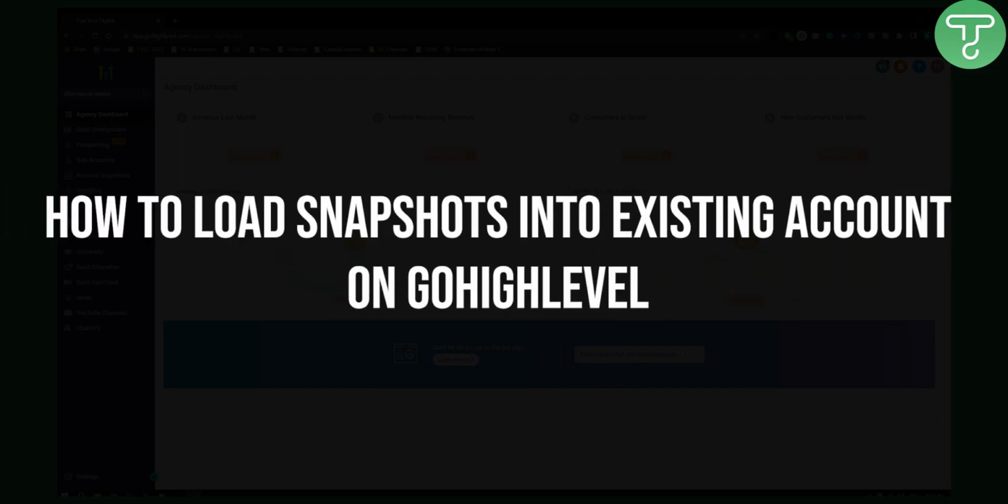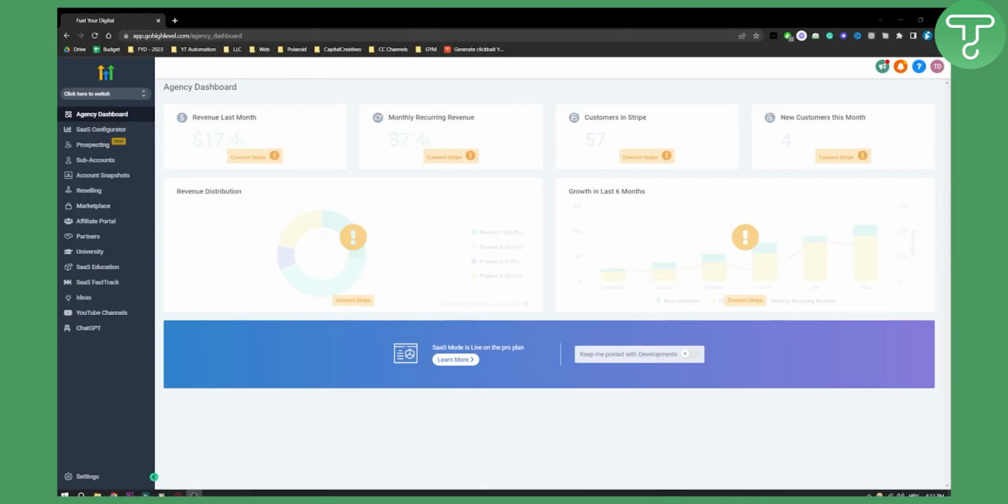In this video, I will show you how to load snapshots into an existing account on Go High Level and how to create snapshots as well.